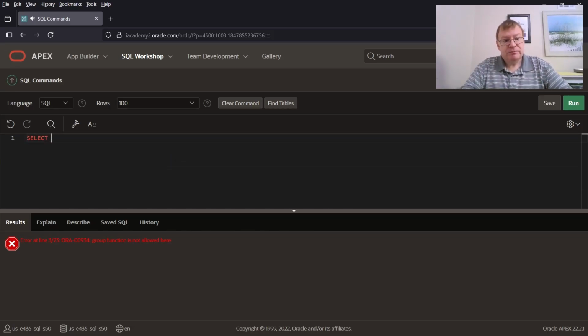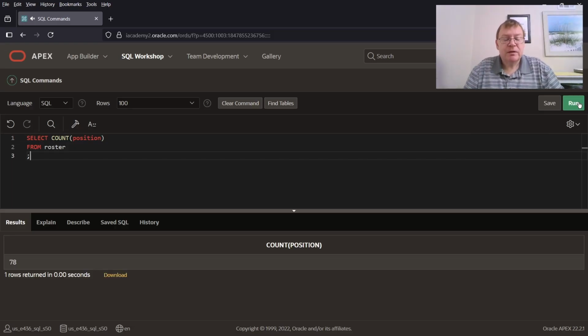Back to our roster, if we take a look at our positions and we say count them, there are 78 positions showing up in this query. Now, there's not going to be 78 different positions that players are playing, right? You know, not everybody has a unique position.